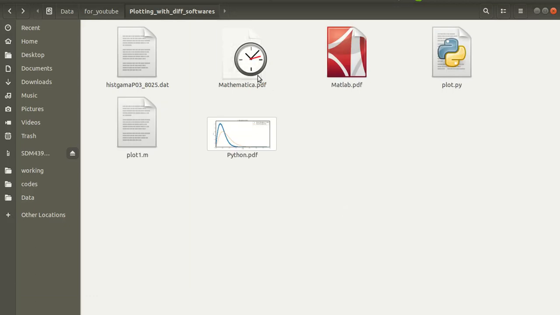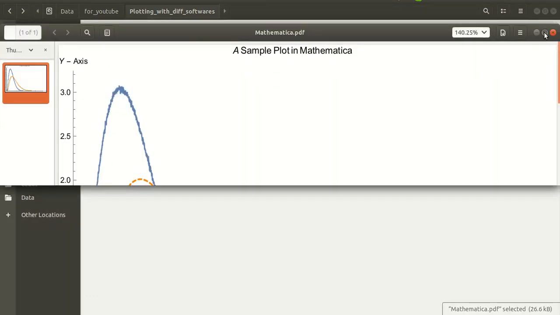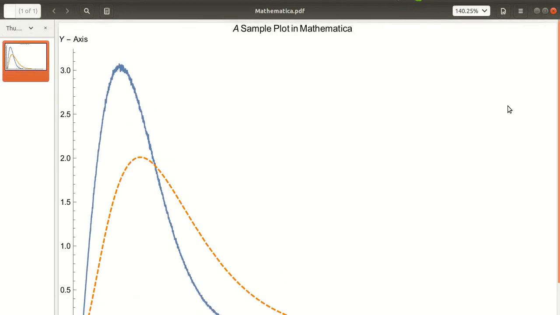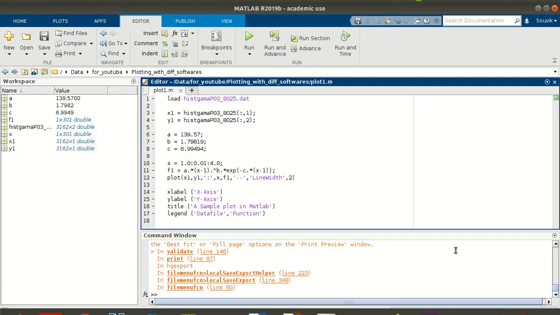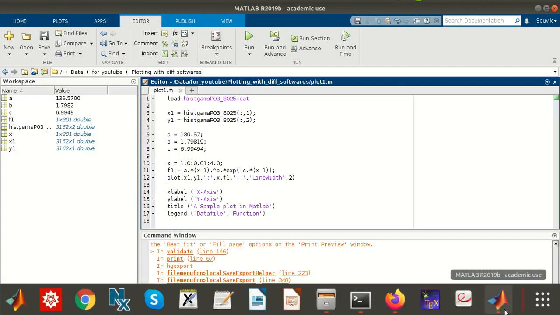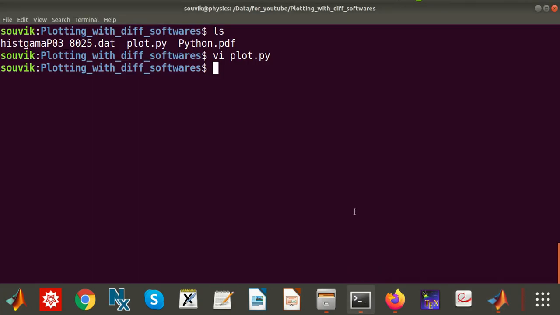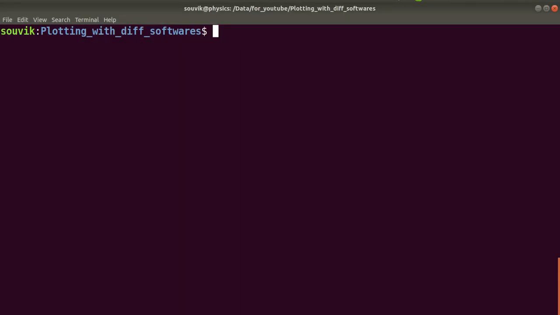You see, this plot is so nice in Mathematica. So this is how you plot a data file and a function in Mathematica. Mathematica, MATLAB and Python I described just now. Now let's look at GNU plot.